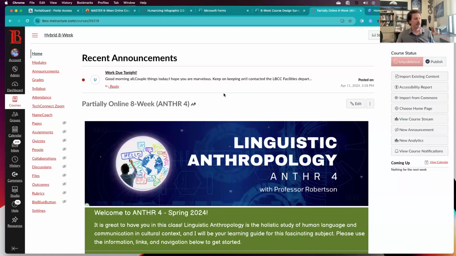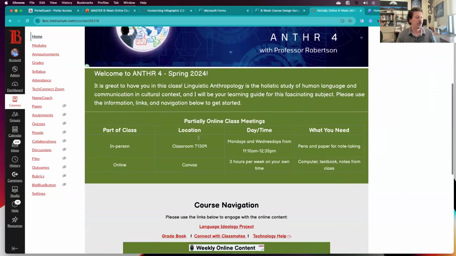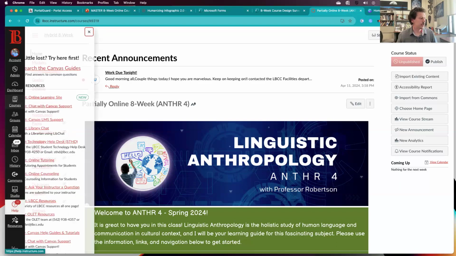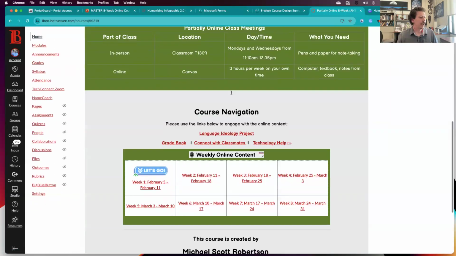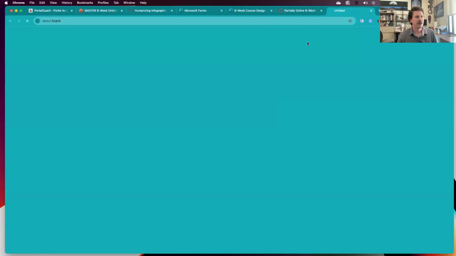Okay, this is a Canvas shell, and it is a draft Canvas shell because I'm actually preparing this for the upcoming semester. But when students log in, first thing they see is my homepage. And I teach anthropology. This is a course in linguistic anthropology. Now, we know that in the navigation here, there's all sorts of help and resources that students can click on. I urge you to also provide links to technology help, such as the Student Technology Help Desk, right on your homepage.